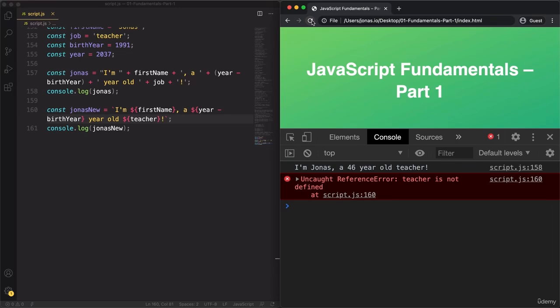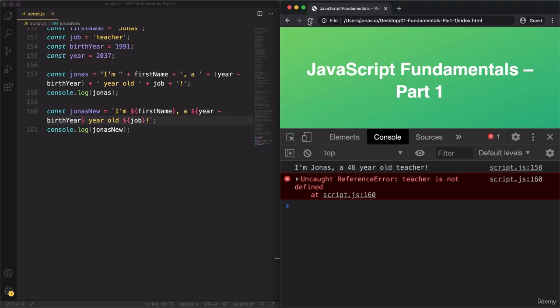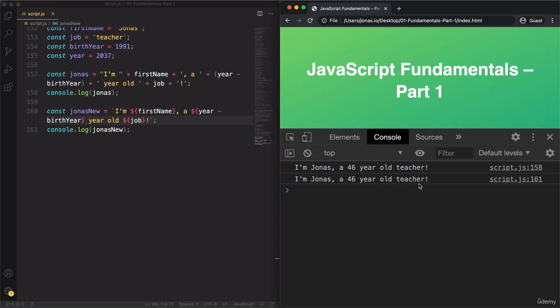Let's reload. Oh, and indeed, there is a bug here. So of course, that's not teacher. That's actually the value of the variable job that we're interested in here. But once again, we found this bug because we simply read the error message. So get into this habit of always reading the error message to try to figure out where you are wrong. All right. And now, of course, it works.